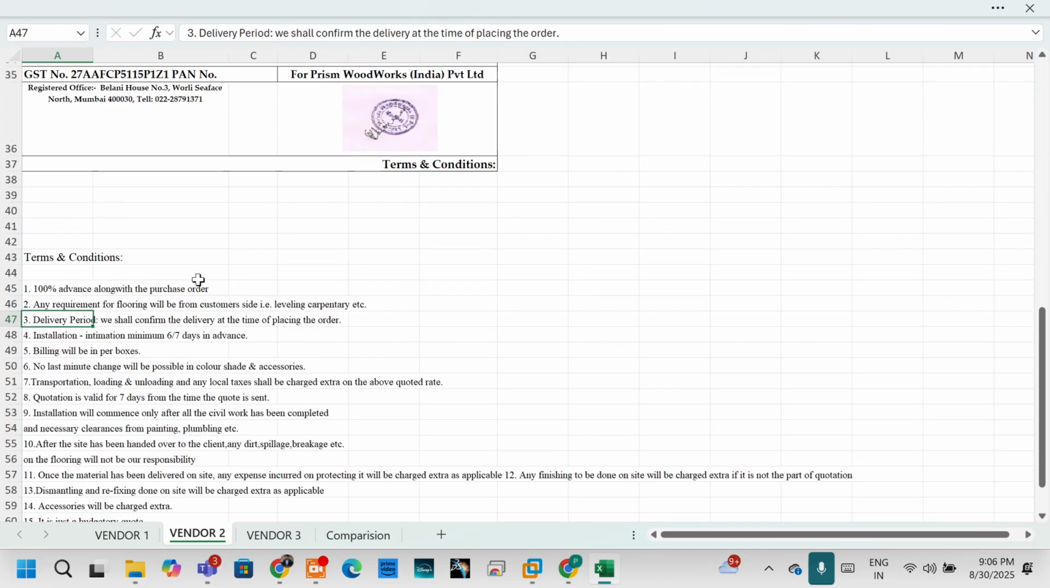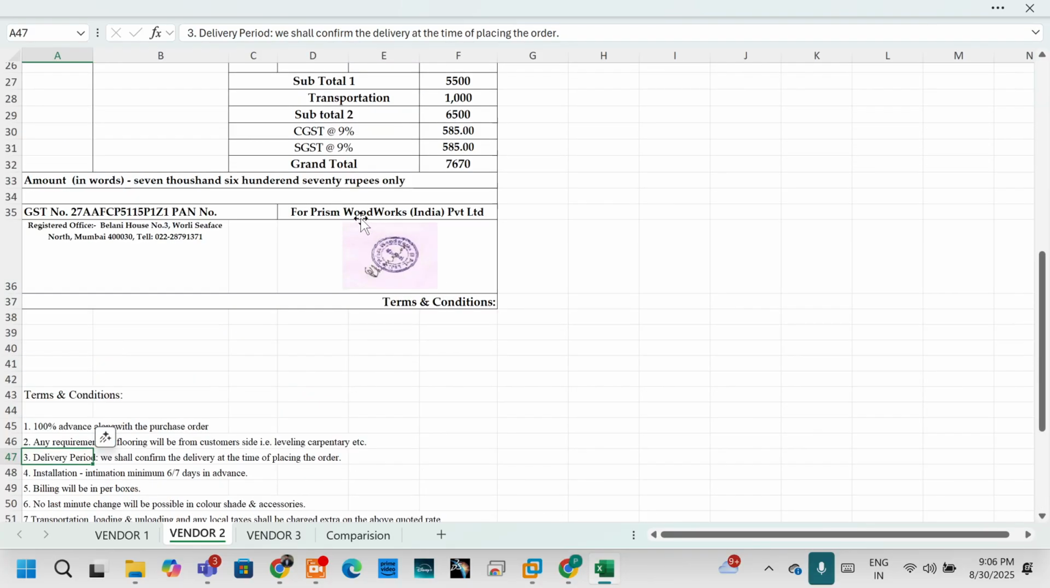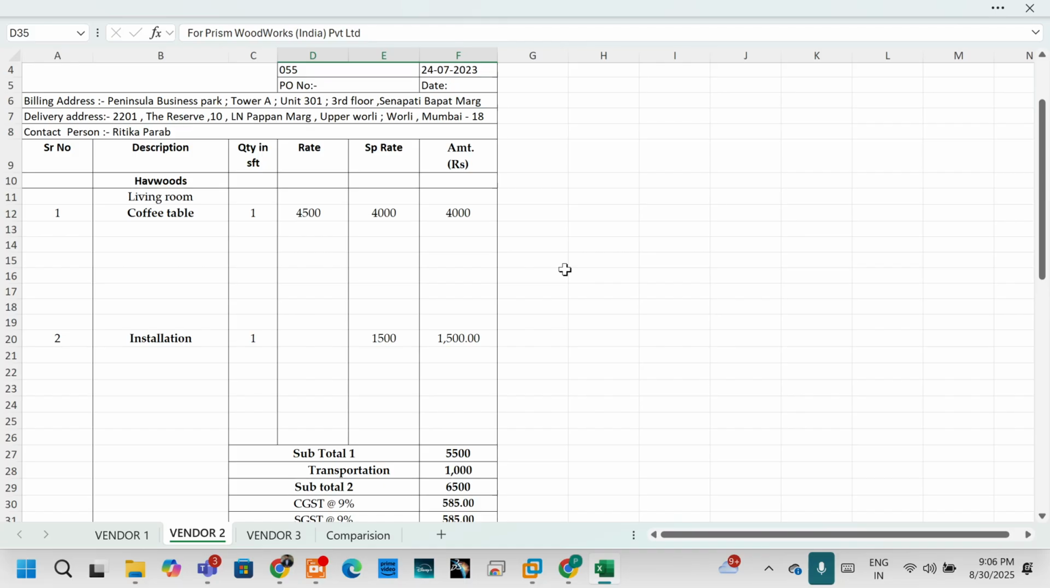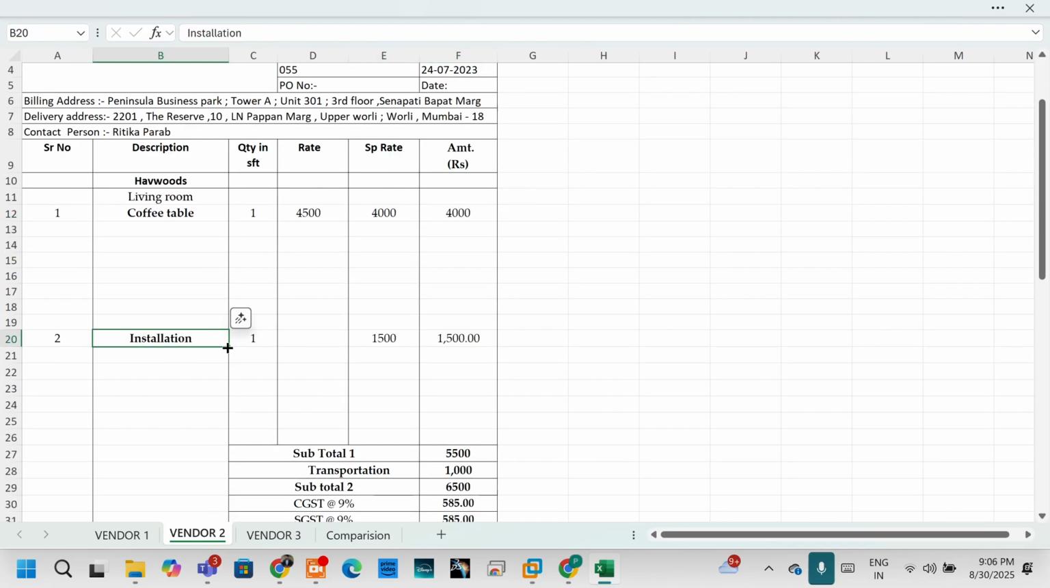So there is a second vendor. The second vendor name is Prism Woods. Okay, so they have given us the second quotation. Here they have provided us the information about their coffee table again, the cost, and installation. They are saying that installation is available, right, but it is going to cost separately, that is added here.